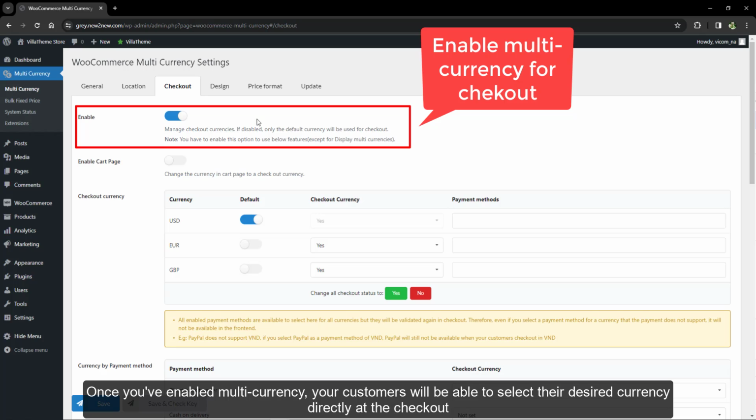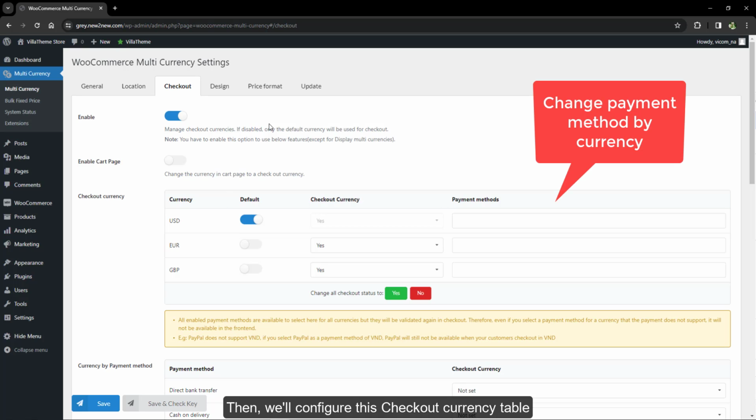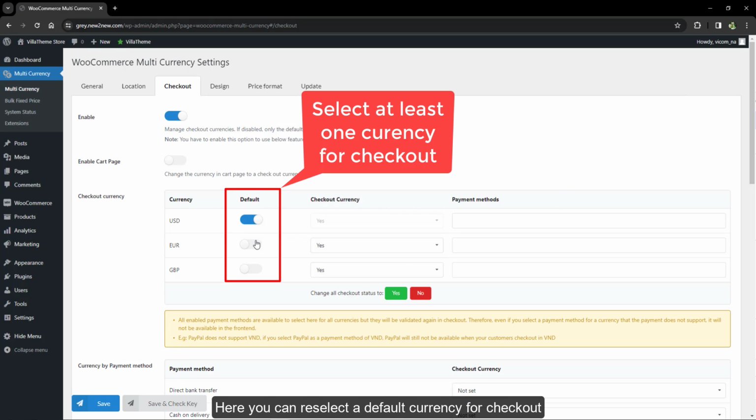Once you've enabled multi-currency, your customers will be able to select their desired currency directly at the checkout. Then, we'll configure this checkout currency table. Here you can reselect a default currency for checkout. It doesn't have to be the site's default currency.